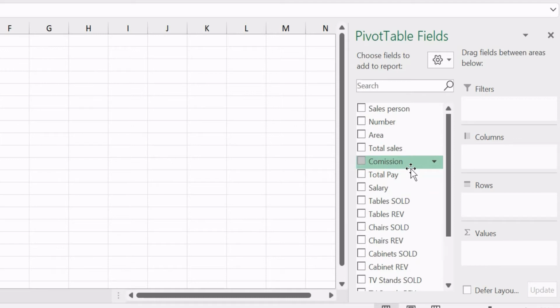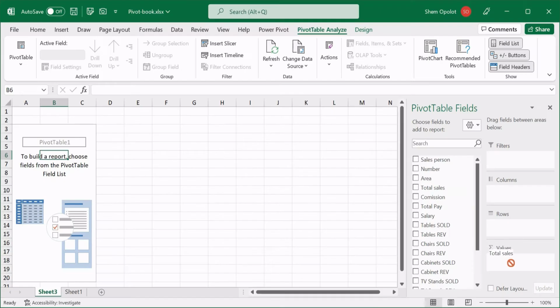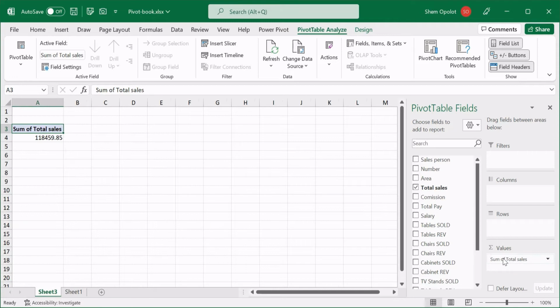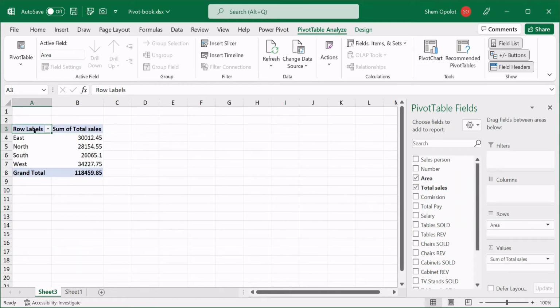Okay, so we start with total sales by area. Get total sales, drag them to values. We get area, we drag them to rows because we want the areas to be in rows like this.